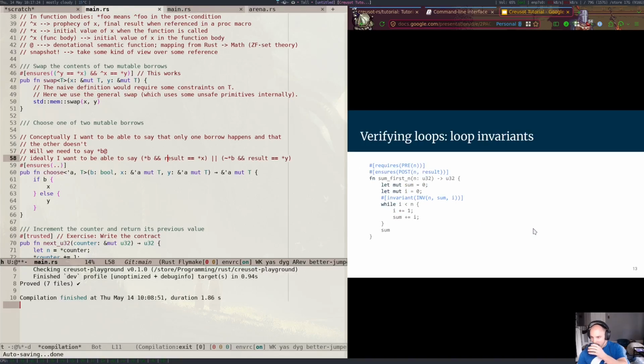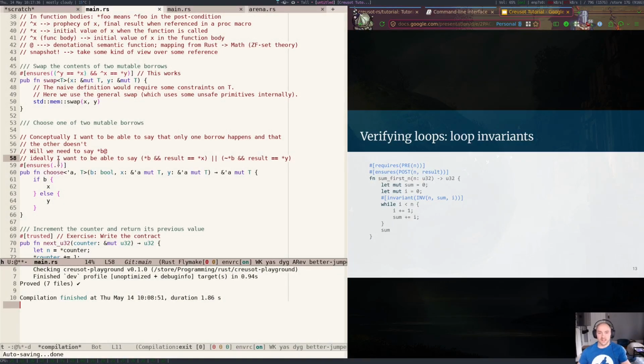So, loop invariance. This still doesn't allow us to talk about how we talk about results. Oh, but it does say result. Maybe it does. Okay, so let's write our first post condition. So we want star b and result equal equal.